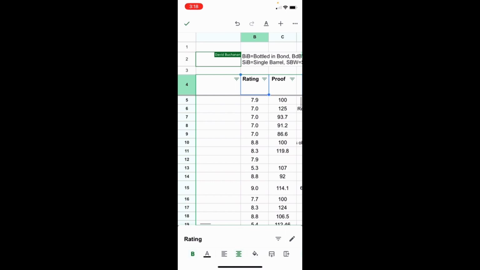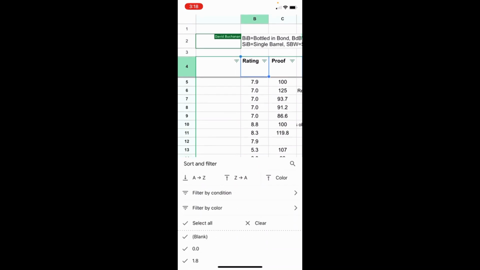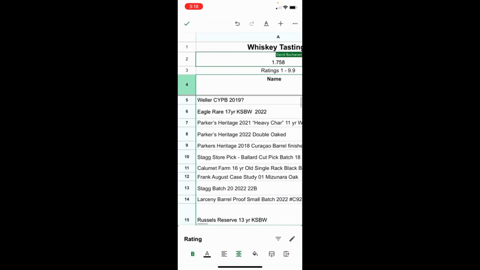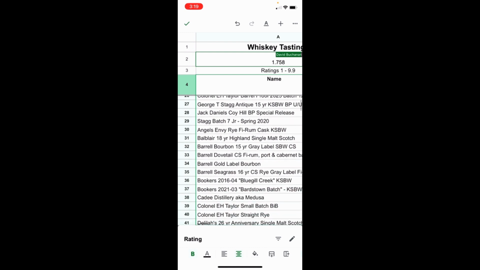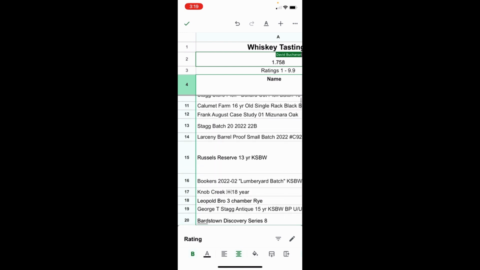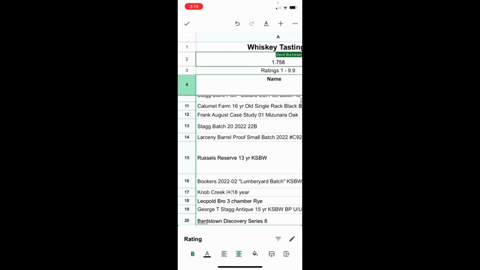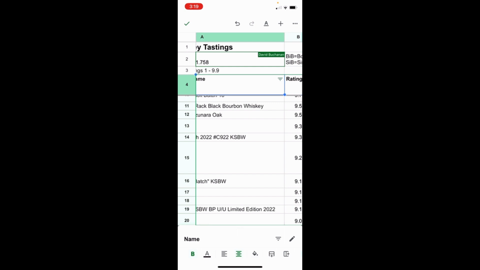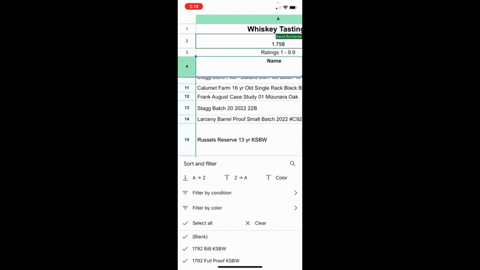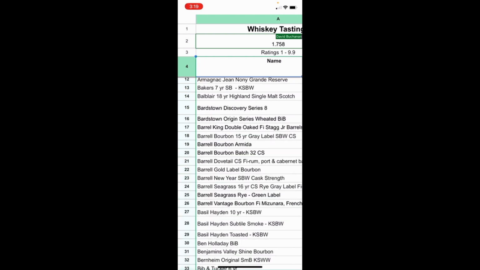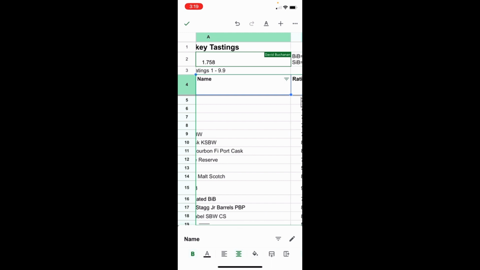Another awesome option here is on rating. You can click on sort from highest to lowest, which would be Z to A. And now all of the whiskeys with my highest ratings are brought to the top, or you can do it lowest to highest also. And that way you can quickly see at a glance what your favorites have been. Now, to put things back in order, again, what you need to do is click on the name section, sort A to Z to sort it alphabetically, and it's back where it should be.